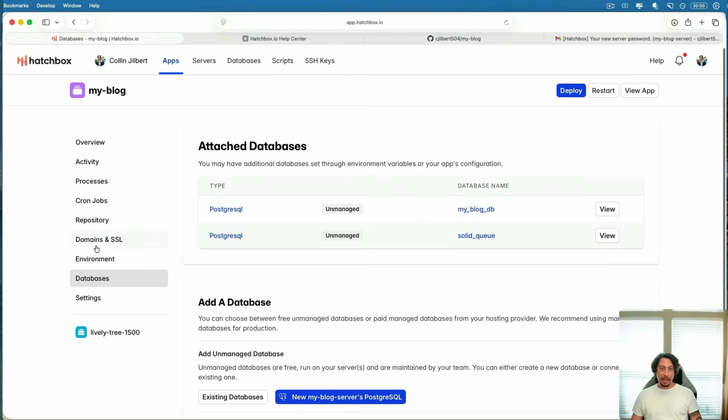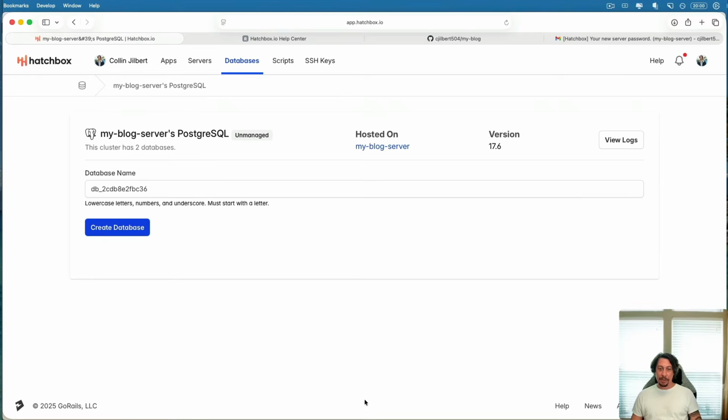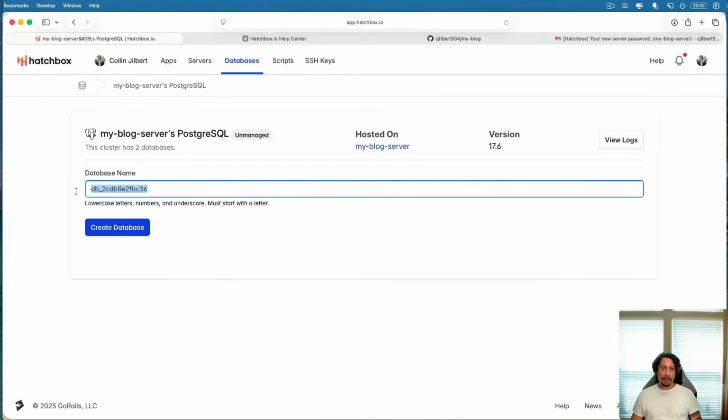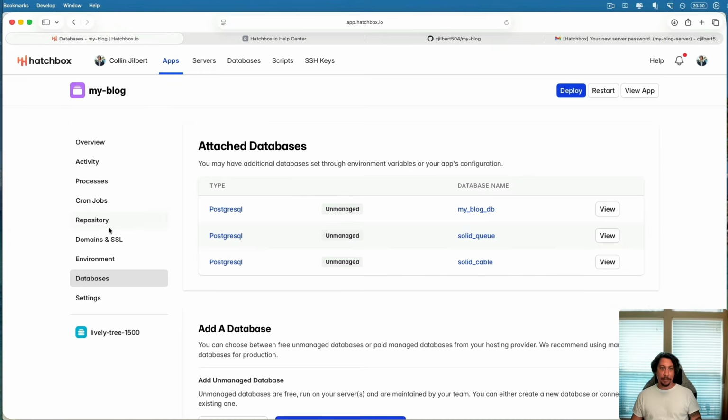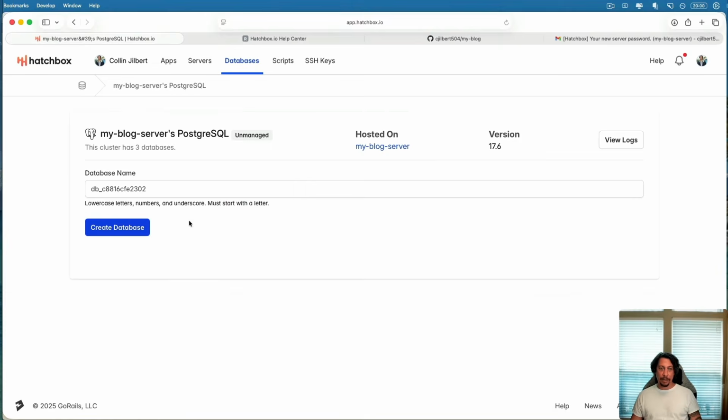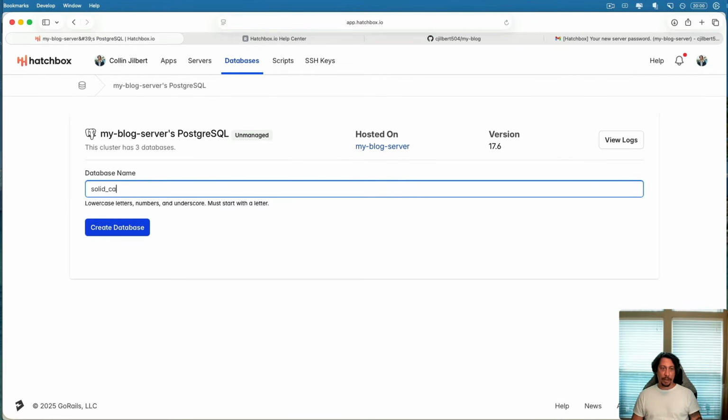Now we can go back to databases and create 2 more. Let's do a new one and make this one solid cable. We'll create that one. And then let's create another one right here. We can say solid cache.